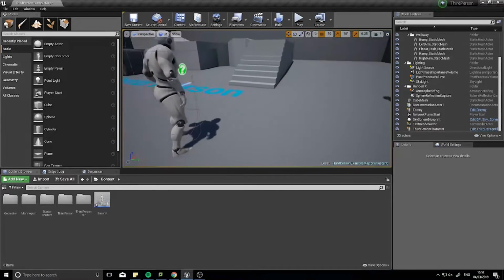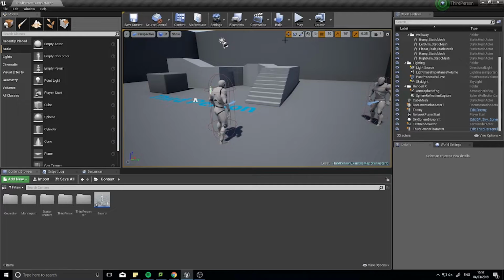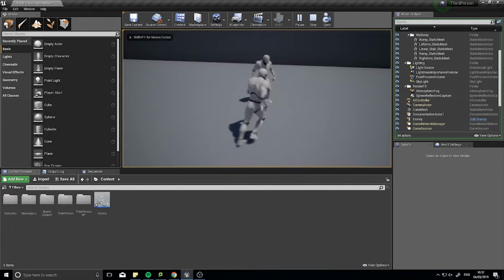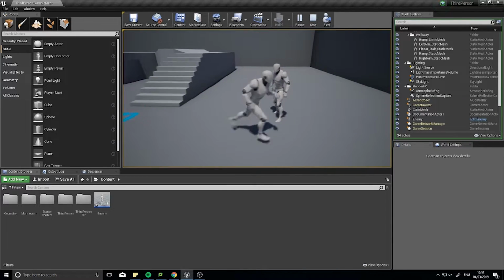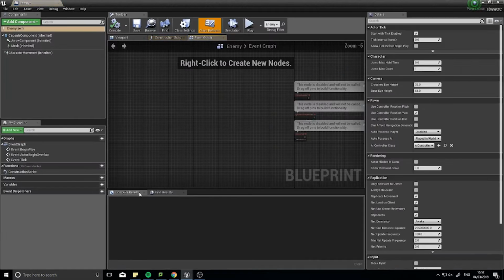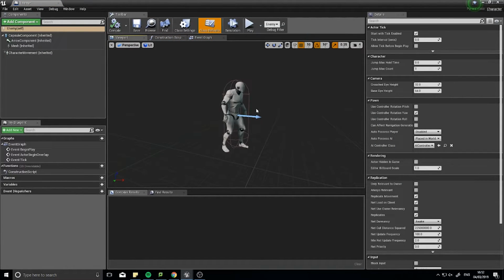Here I have the player character in a third person blueprint, and here I have an enemy which doesn't do anything. It's just an enemy character with a mesh associated to it, which I can show you here. Very simple, bog standard mesh with animation.